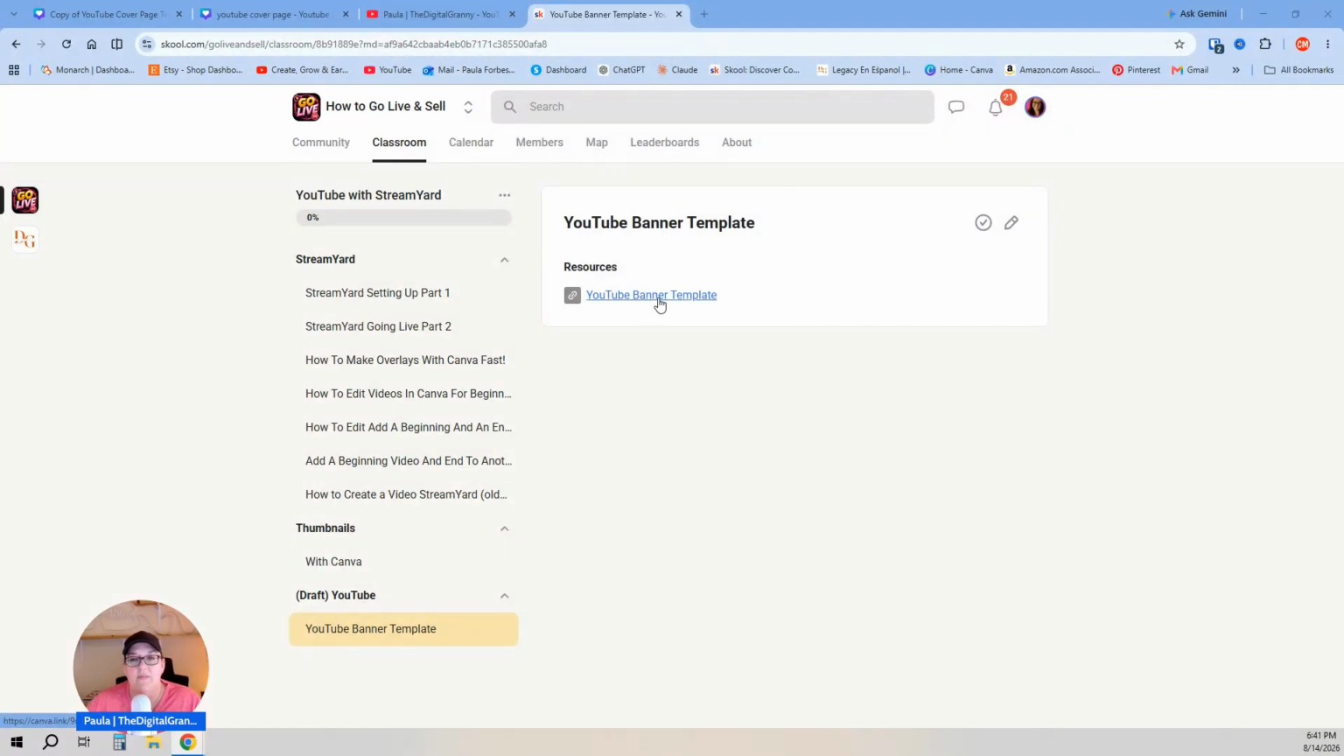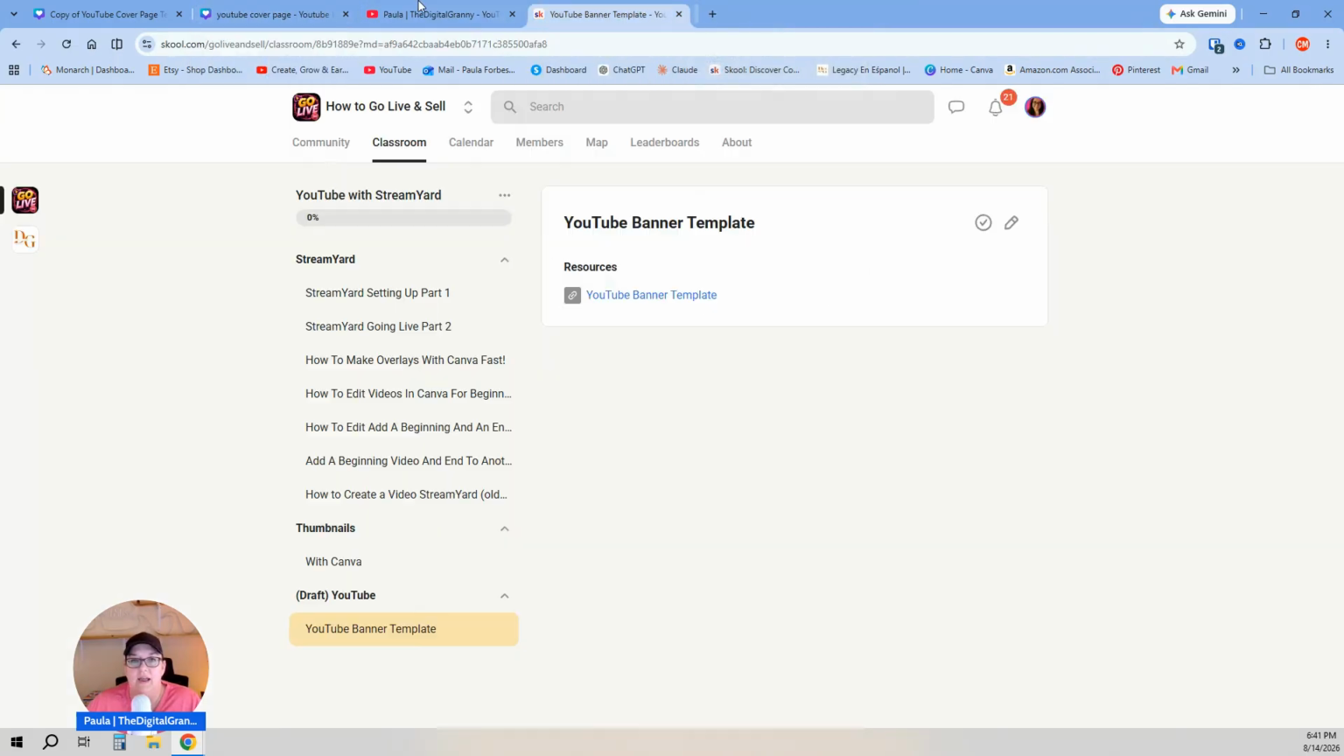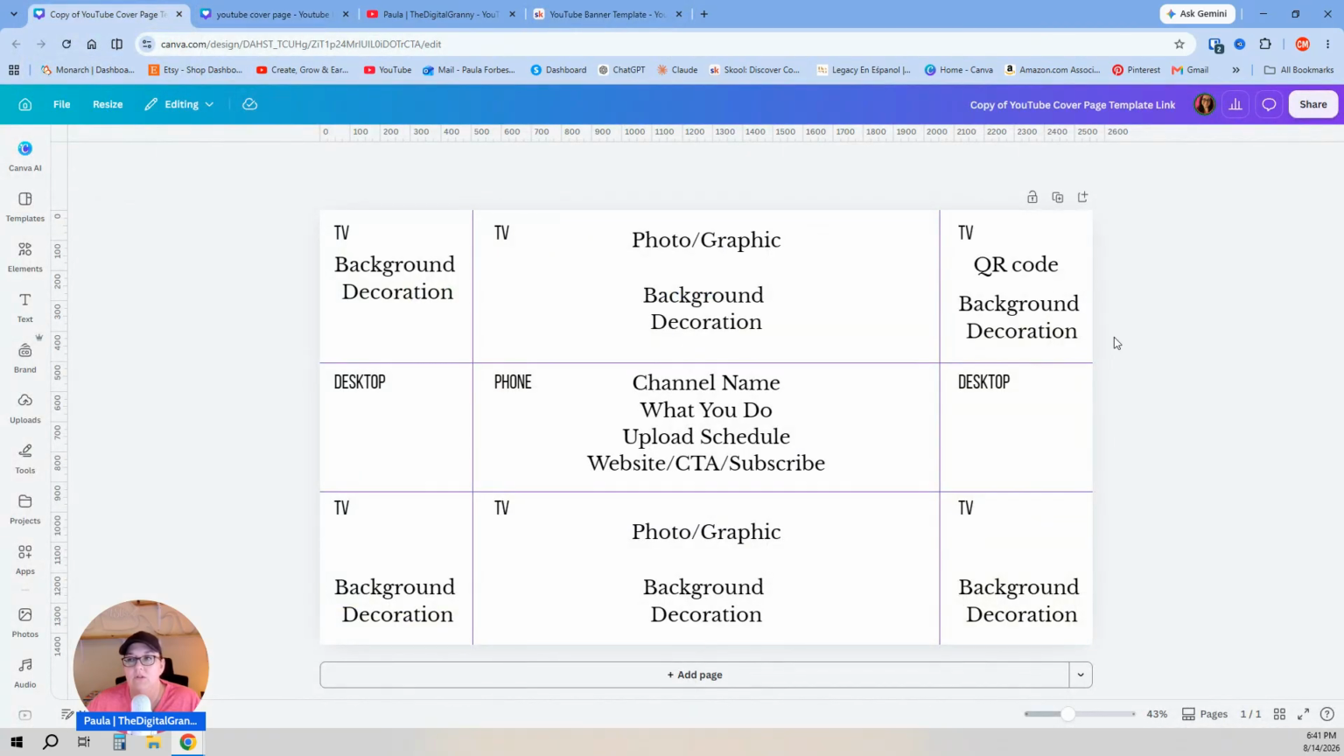And when you click on this, it's going to take you in. Yes, it does. A template created by me, Paula Forbes, was shared with you. So you're going to have to edit that template, view it. Okay. Now let's close that and get back to right here. This is what it looks like. Now I've sectioned this off on purpose so that you can see what you can put and where you want to put it.